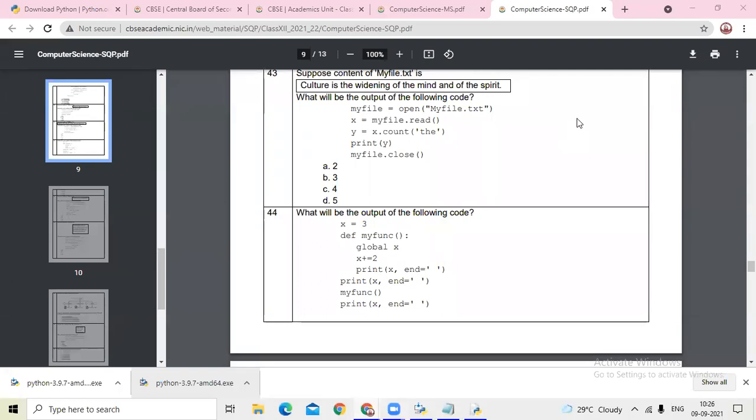Are we clear? Any doubt you have? Yes, sir. Any doubt in the sample paper? Ishpreet? Haanji, sir. Beta, any doubt in the sample paper, beta? No, sir. Okay, beta. Now, next phase.